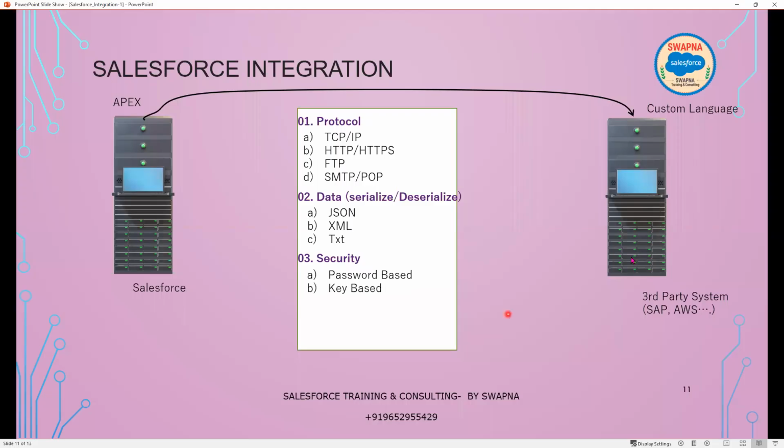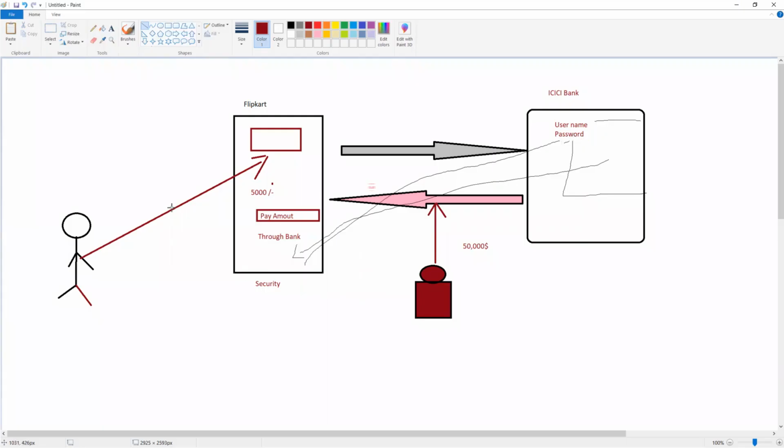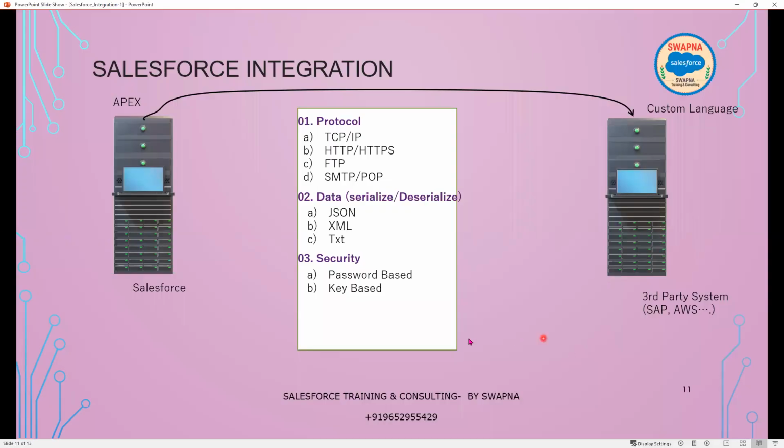Key based is nothing but, whenever you connect here, username and password. For example, from here you are going to the ICICI Bank and you are connecting with username and password. Whenever you click on connect or submit, what will happen immediately? You will receive a verification code on the mobile, which is nothing but key based. You have a double security there.